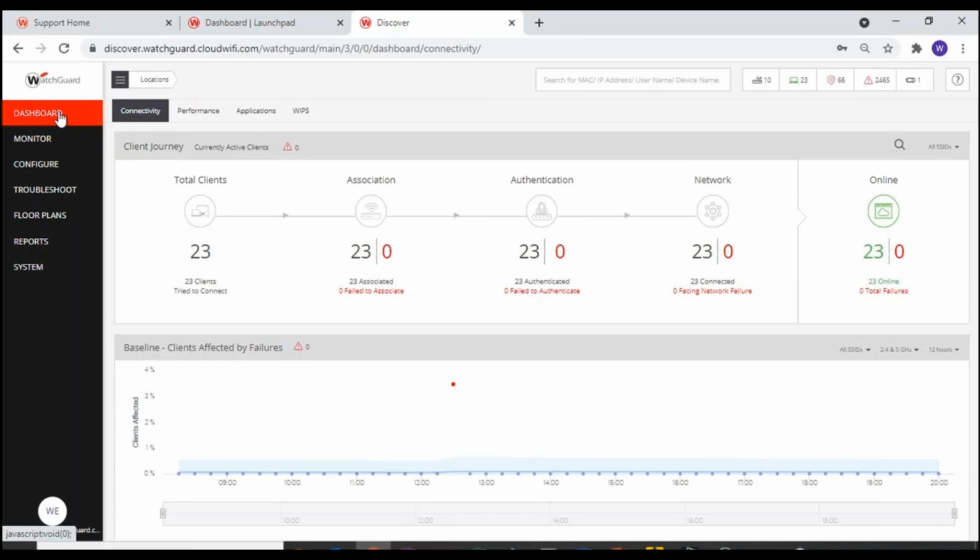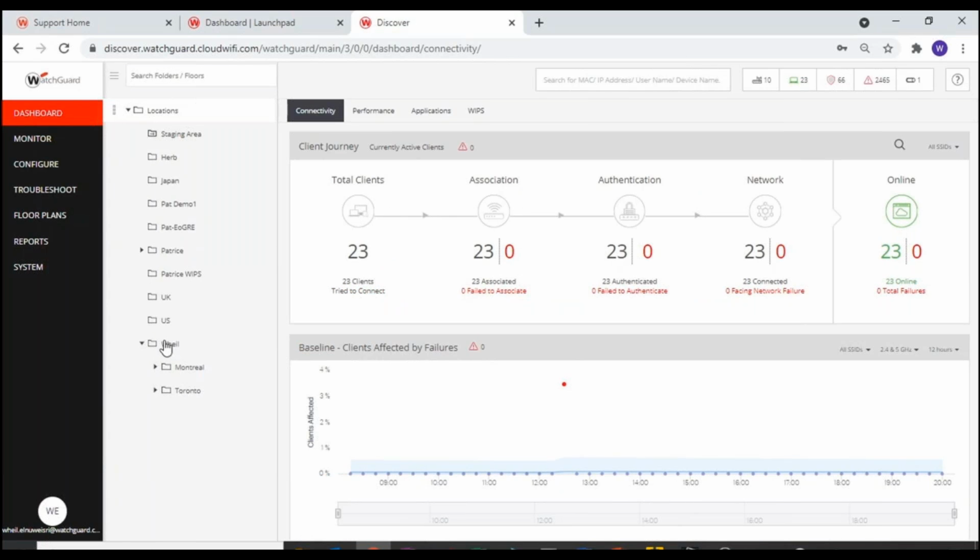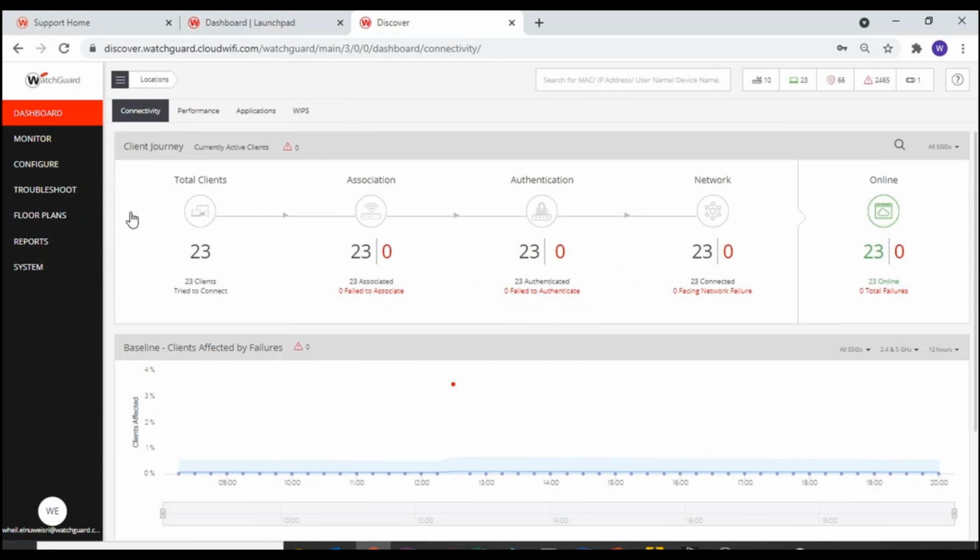Okay, so as you can see in here, we are at the top level and we are on the dashboard. This information is aggregated information for all the locations that I have in here. If I want to go to a specific location, definitely I can go to that specific location. But mainly, as you can see on the connectivity information, we have something called client journey, and it will show you here if there are any currently active clients that have issues in here. I have 0 alerts.